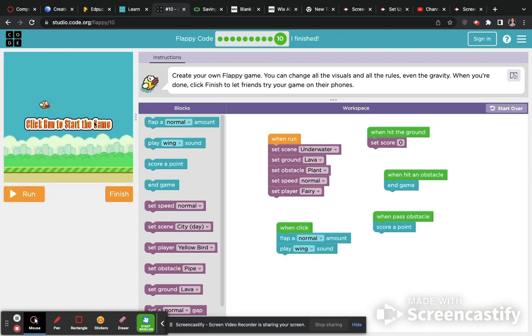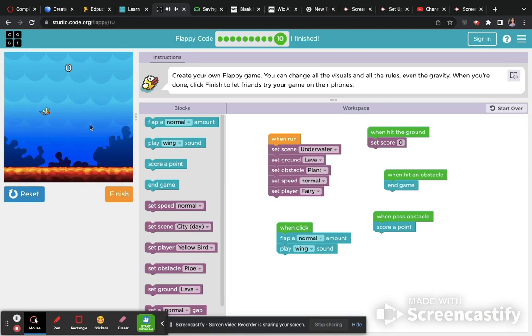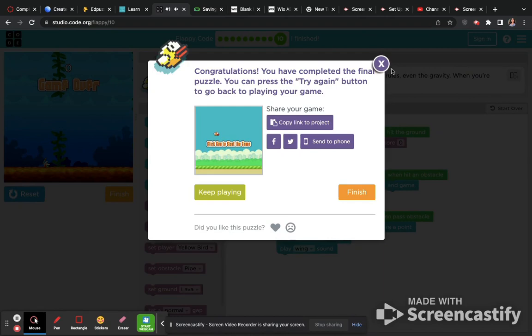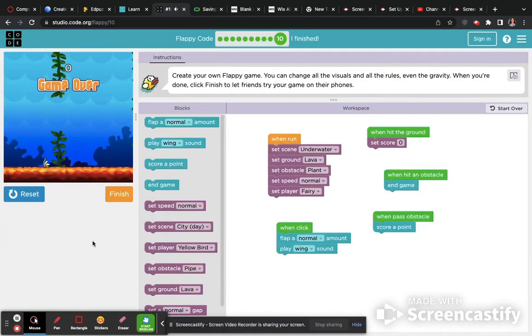And so let's run through my game one last time, see how many points I can get. Not very many. But you can see here that this code helps the students set up their game the way that they like, and it makes them think about what I want it to look like, what do I want to happen when this happens.